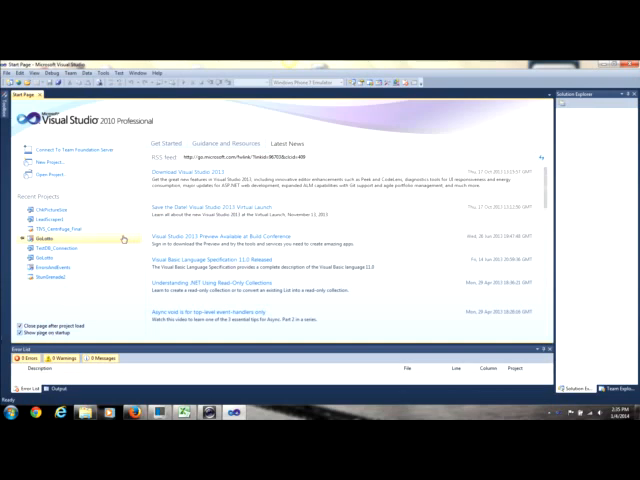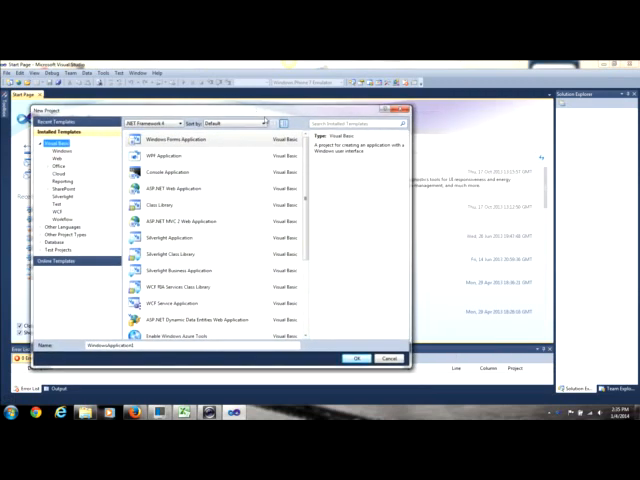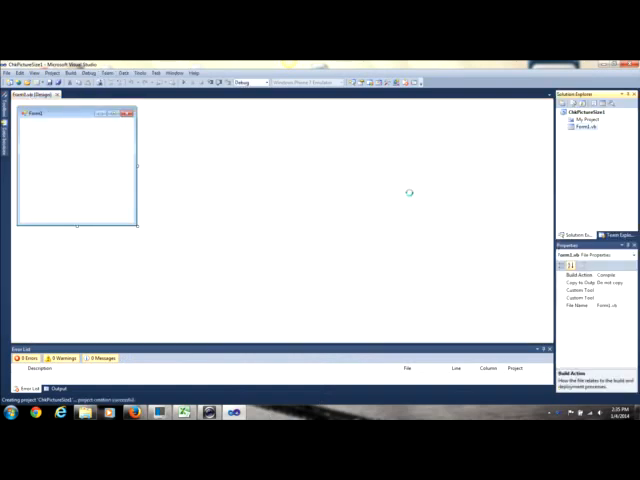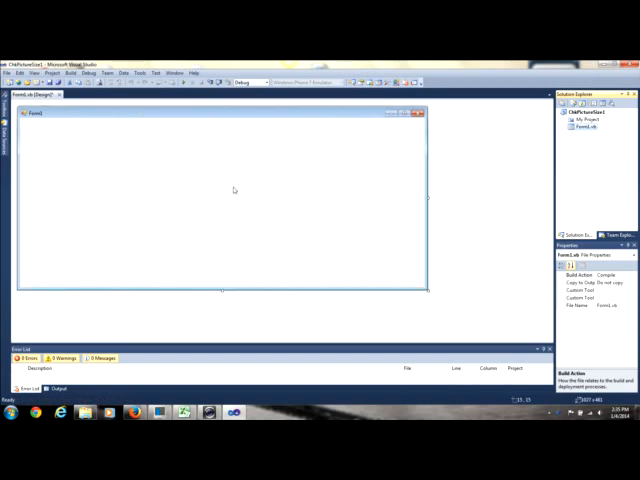So I'm going to start off a new project, and let's call it check picture size 1. It's got to be a Windows Form application, okay? And we'll start out with that. Okay, so we got ourselves our platform here. This is what we're going to be looking at.